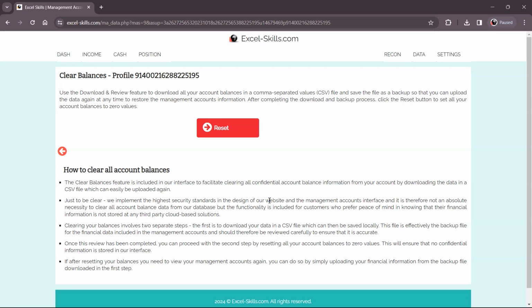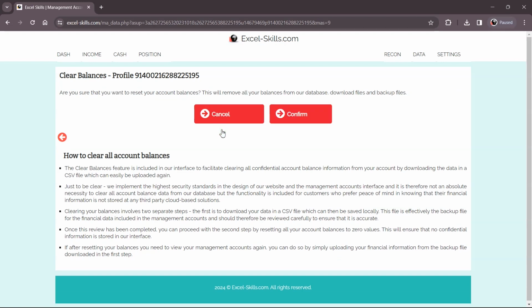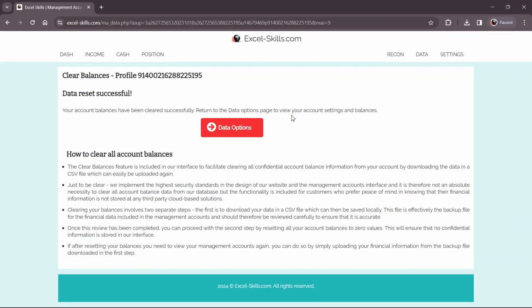It's really easy. You just select clear balances and click the reset button. There's just one additional step to confirm, because it's quite a serious operation in that you're going to clear all your uploaded balances from your management accounts, and your management accounts will reflect zero balances. So if you confirm that, then it will give you a status update to say that it was successful and your management account balances have been cleared successfully.